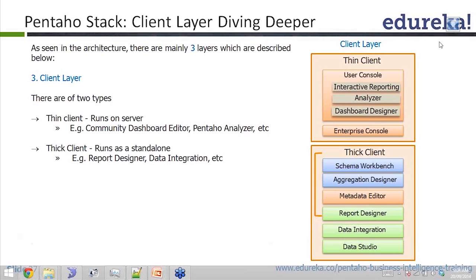Then a thick client runs standalone. You don't need the server to be up and running. You can use them as a standalone package. Examples are Report Designer, Data Integration, and Data Studio. Data Studio is again a feature of the enterprise edition. It's not available in the community edition. Then Metadata Editor, which connects to your database and lets you do logical mapping.